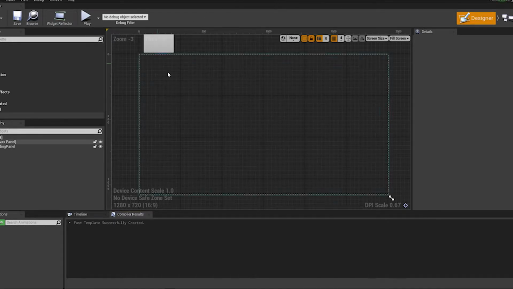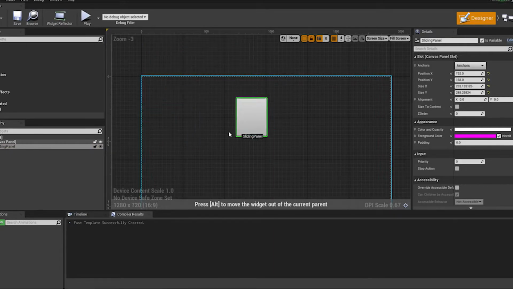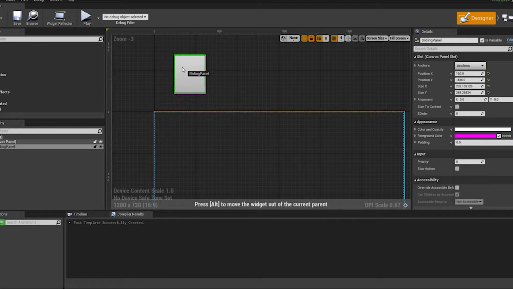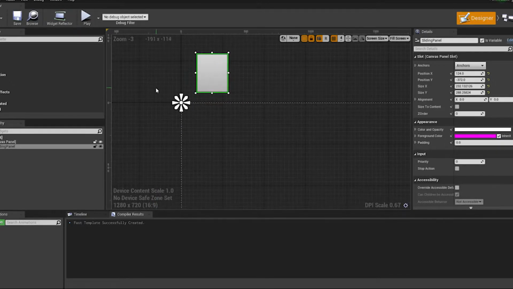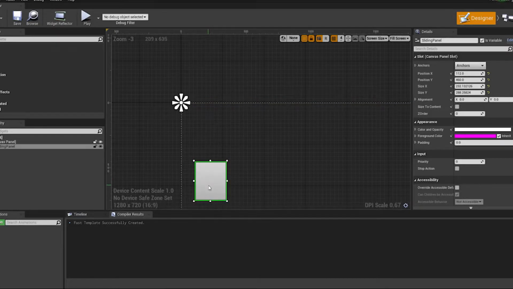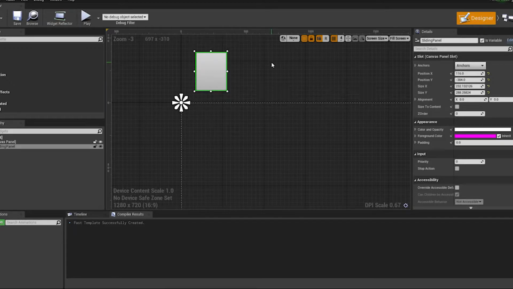And in the UI widget, I have added this sliding panel as a child of the canvas, and I'm just going to put it somewhere outside there. So what's going to happen is when we do something, we want this to slide in, and then on doing something else, we want this to slide out.